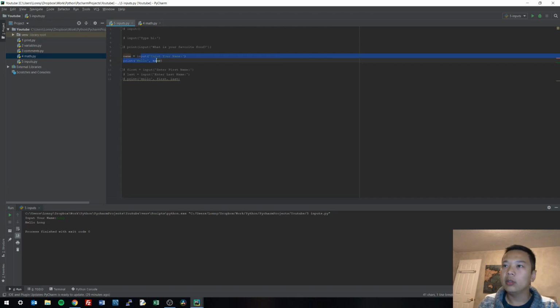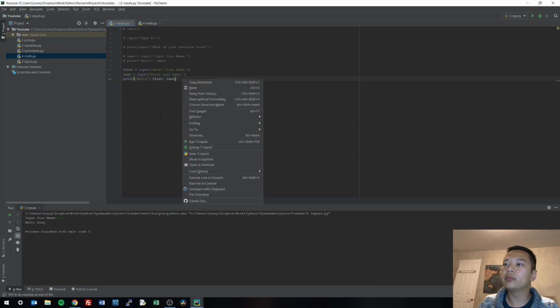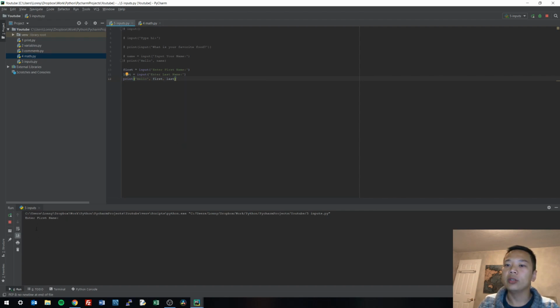All right. Nice. So what else can we do? We can also collect multiple user inputs and use them together, like so. We're going to collect, this time, the first and last name, and then print hello to their first name and last name. So let's try that. So we're going to enter the first name, last name, Tai, and there you go. Hello, Long Tai.